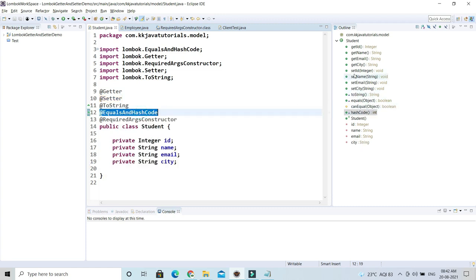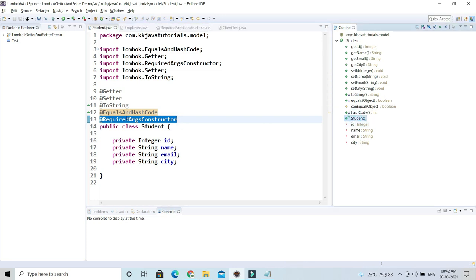If you click over there, then in the outline, that gets highlighted, right? And @RequiredArgsConstructor basically generates a constructor for this class, right? So here you can see getter, setter, toString, equals, hashCode, and constructor get generated automatically using Lombok annotations.